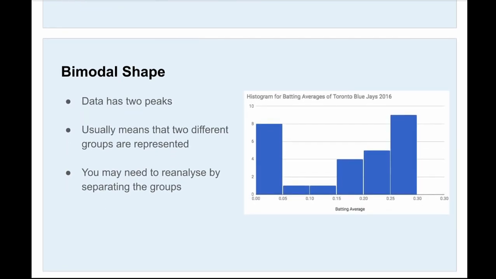The third one is the bimodal shape. A bimodal shape is data that has 2 peaks. So I can clearly see in my graph here that I have 2 peaks of data. In our case, one at 0 to 5% and one at 25 to 30% in terms of batting averages. And usually when I have a bimodal shape, it means that two different groups are represented.